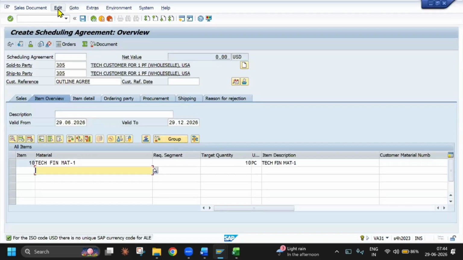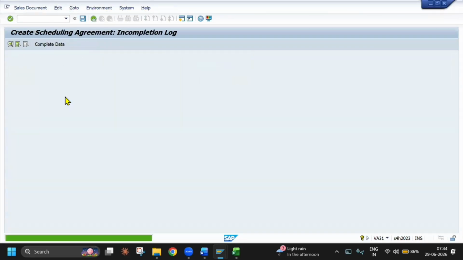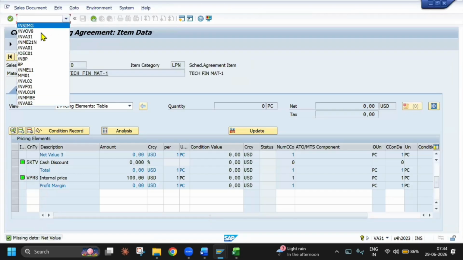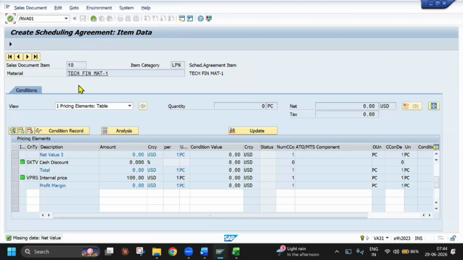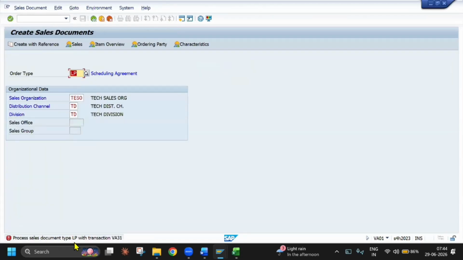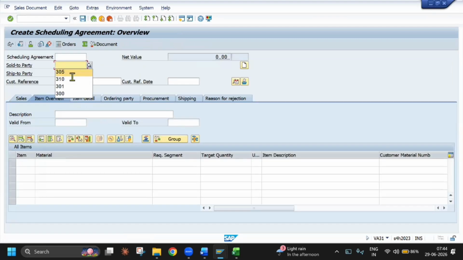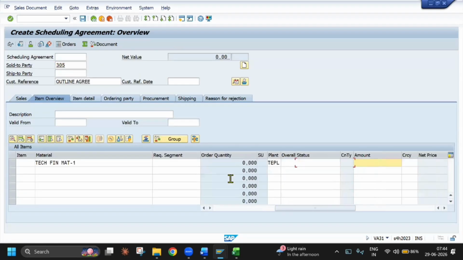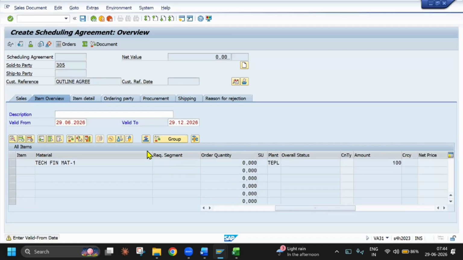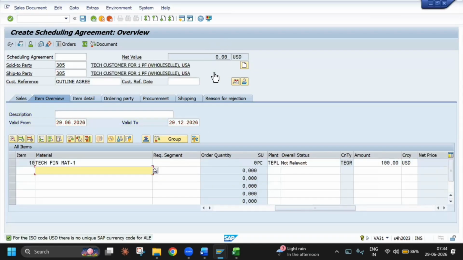Enter. So check incompletion log. Still here. Let's create one more time. Go to VA01. Enter LP. Process sales document LP with VA31 LP. Enter the details. Item category. Valid from. Let's see now. No, still it is not calculating.